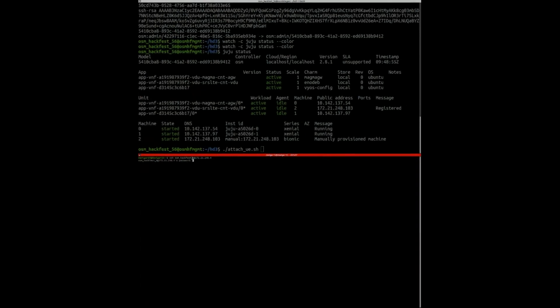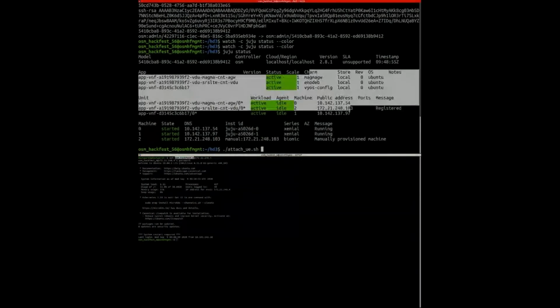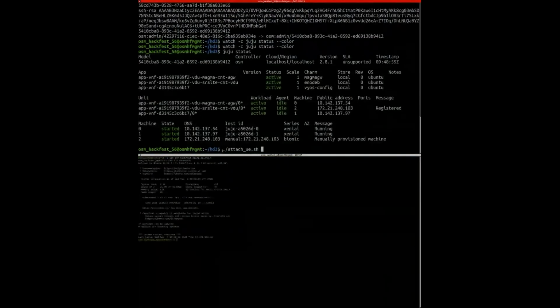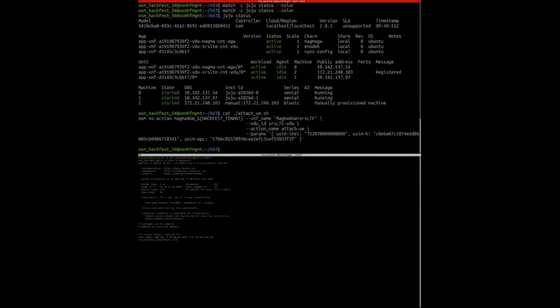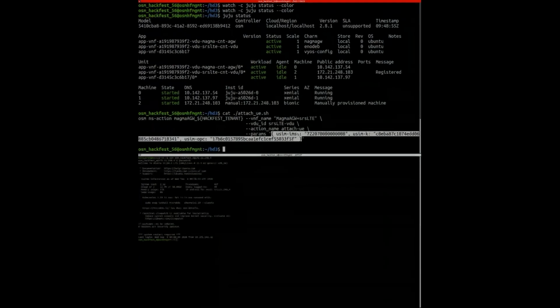Okay. And for all of you that have finished or that are in this same status as me, you can execute the attach user emulator command. What this basically does is execute the NS action, so a network service action, in your eNodeB. So basically, it will attach the user.